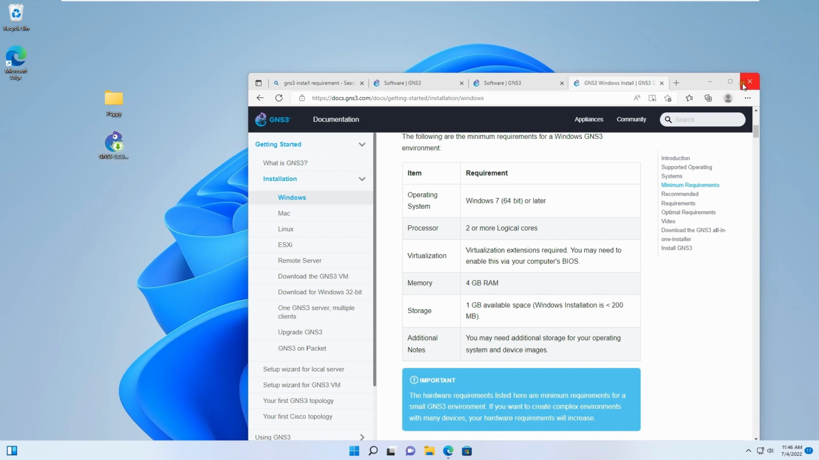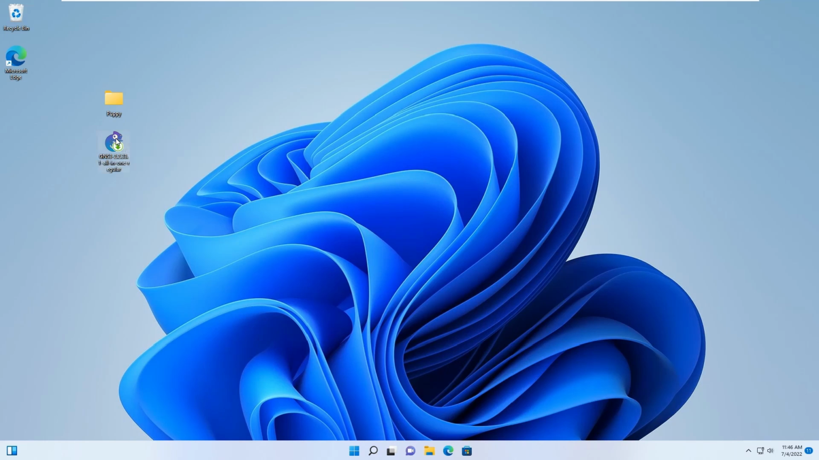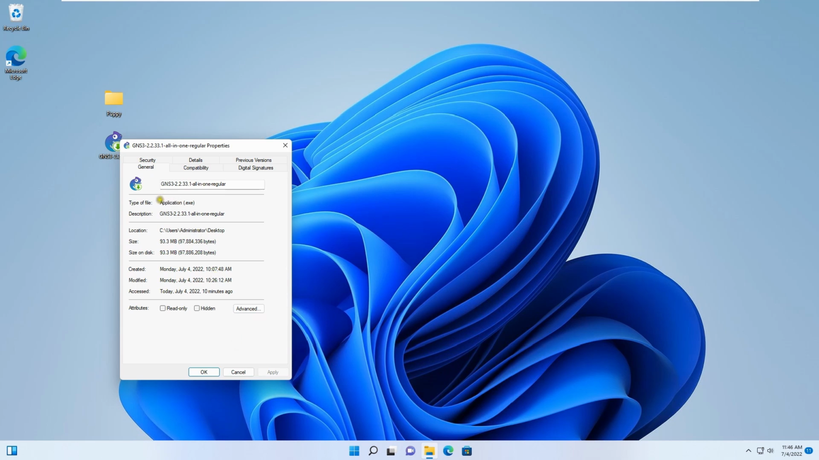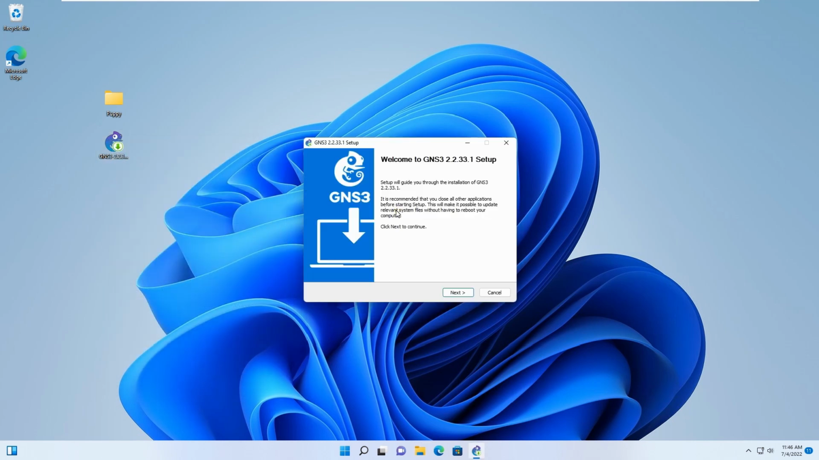So what I do is click on close, and then right click on it, more options, properties, and you see right here this is the application. Once you open this one, you will see the welcome to GNS3 2.2.33.1 setup, because I downloaded 2.2. If you're seeing this video later on, the version may change, but the installation process is the same.